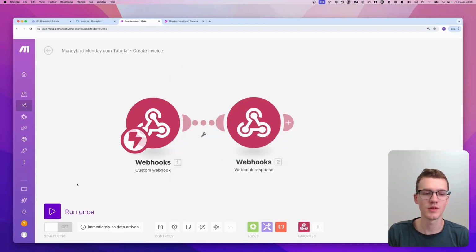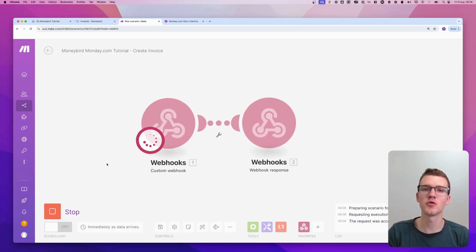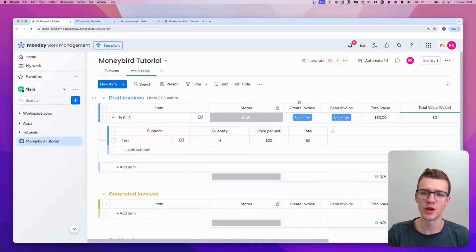Click OK and run it once. And now it's going to listen for a new signal from Monday. So let's send that. Let's go to Monday. And the first thing we want to do is create an invoice.